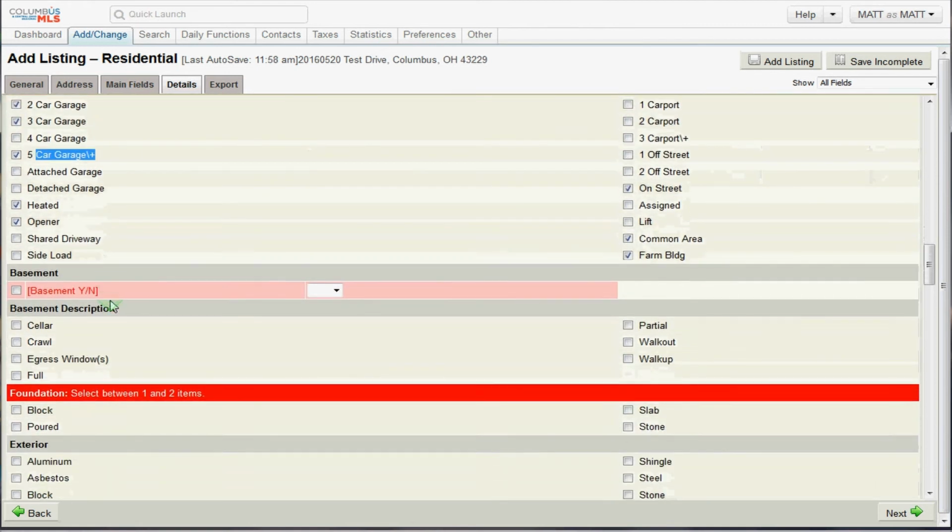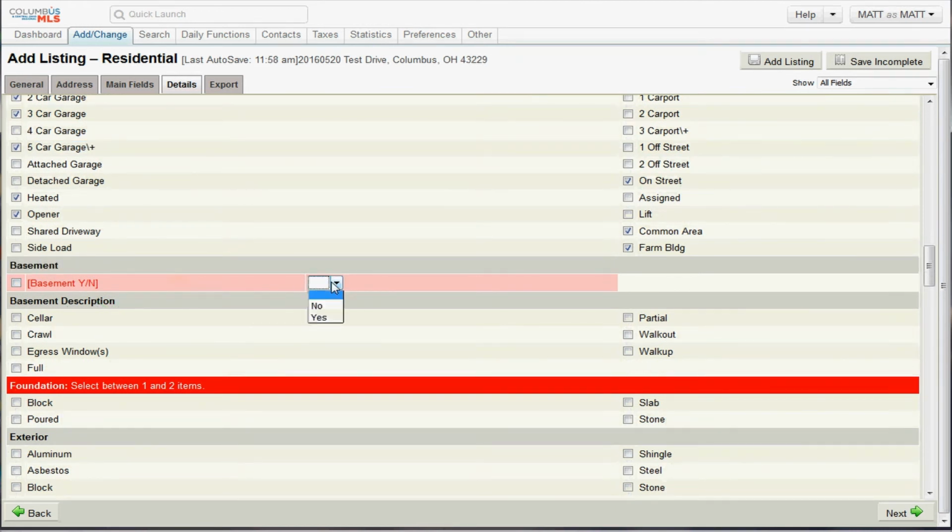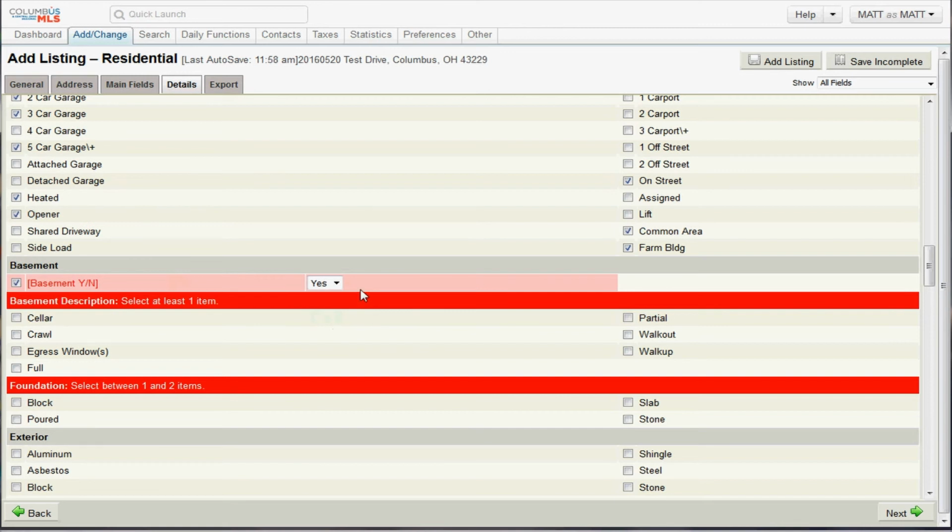Okay, scrolling down. Basement, yes, no. Again, you simply choose yes or no. And just for the record, the basement does include crawl space. Even though it's not a livable basement, it is considered a basement type. So in the basement description field, once you choose basement, yes, no, you go down here and choose that it has a partial basement, and it has a crawl space and a partial, or maybe you say nope, it's actually a partial basement with a walk-up.